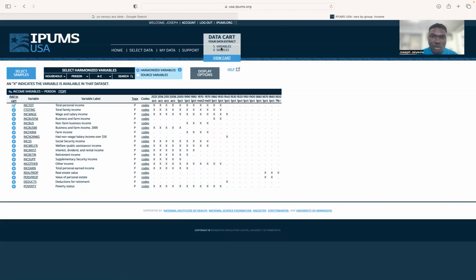Right here it's showing me I have selected 5 variables and 0 samples. The reason it's showing 0 samples is because I haven't selected my preferred year for the data that I want. Here it's showing me the data is available for 2021, 2016, 2011, and so on. When you see these dots, it means the data is not available for that particular year.